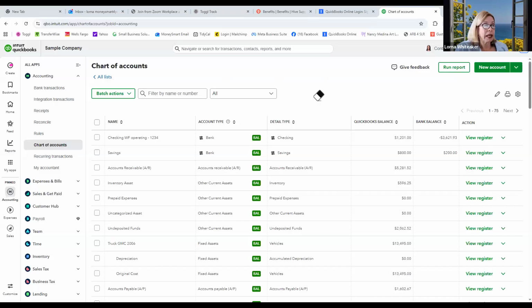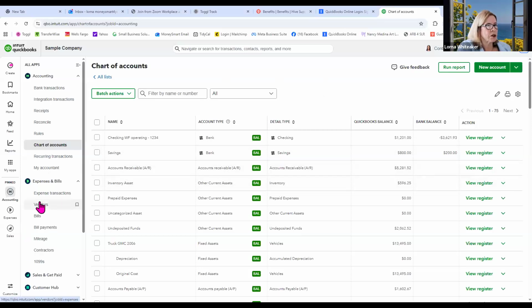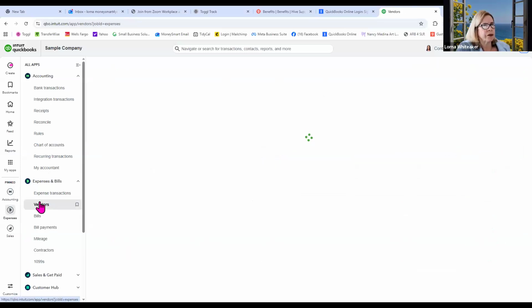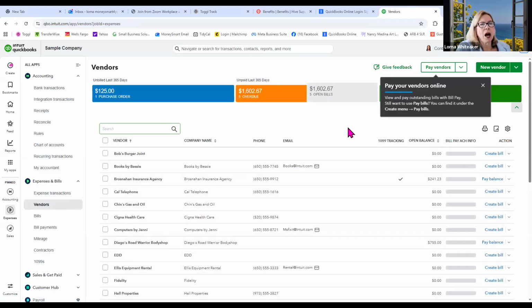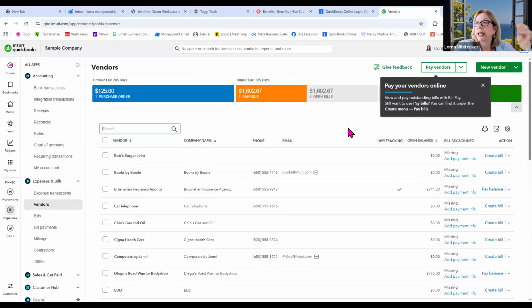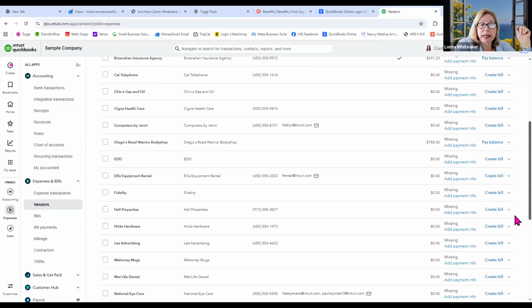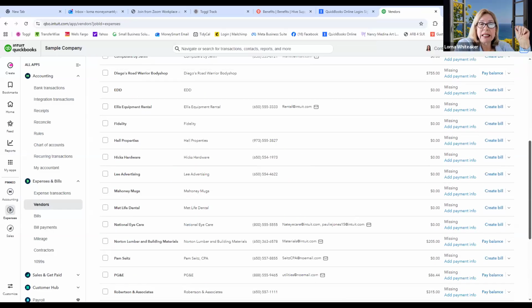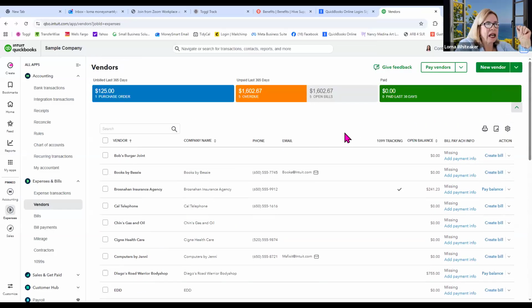However, if you want to go someplace else, let's say I want to go to expenses and bills. And I go to vendors. I am no longer in chart of accounts. It's not hidden somewhere. Okay. Also would like to point out to you that there's a drag bar over here. Drag it up and down. This is easy to overlook that it's there.